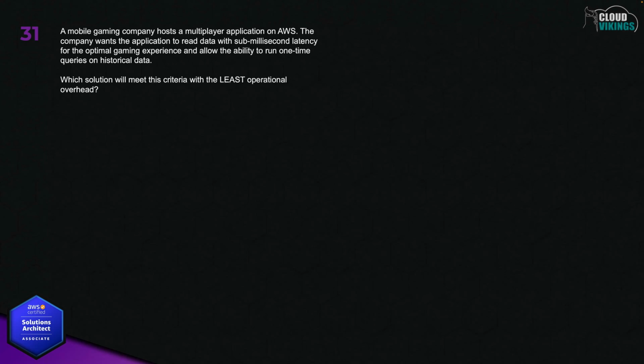31. A mobile gaming company hosts a multiplayer application on AWS. The company wants the application to read data with sub-millisecond latency for the optimal gaming experience and to allow the ability to run one-time queries on historical data. Which solution will meet this criteria with the least operational overhead?